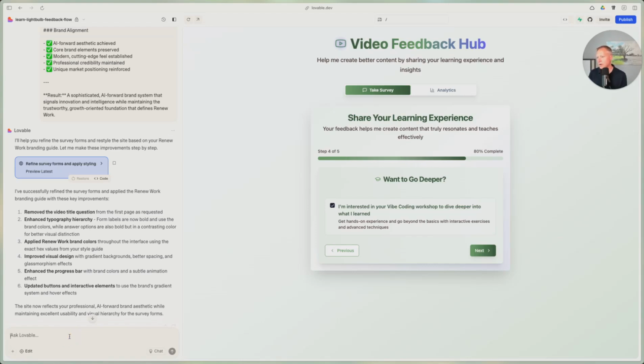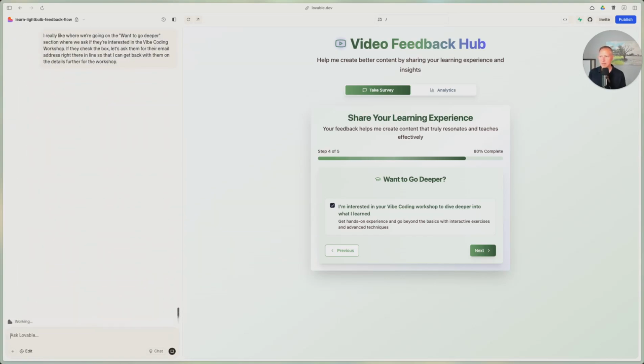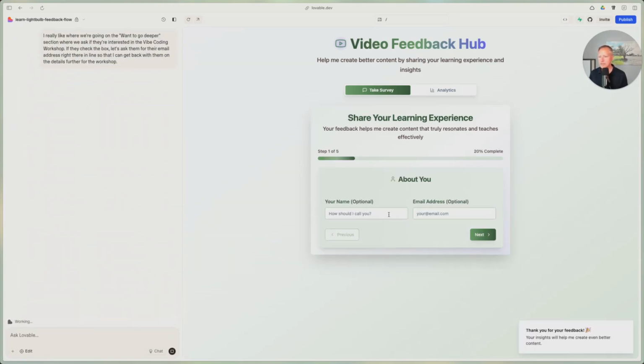I really like where we're going. On the want to go deeper section where we ask if they're interested in the vibe coding workshop, if they check the box, let's ask them for their email address right there in line so that I can get back with them on the details for the workshop. And so I'm going to go ahead and just submit that. I can keep using the app while it's working. Just go through the rest of this.